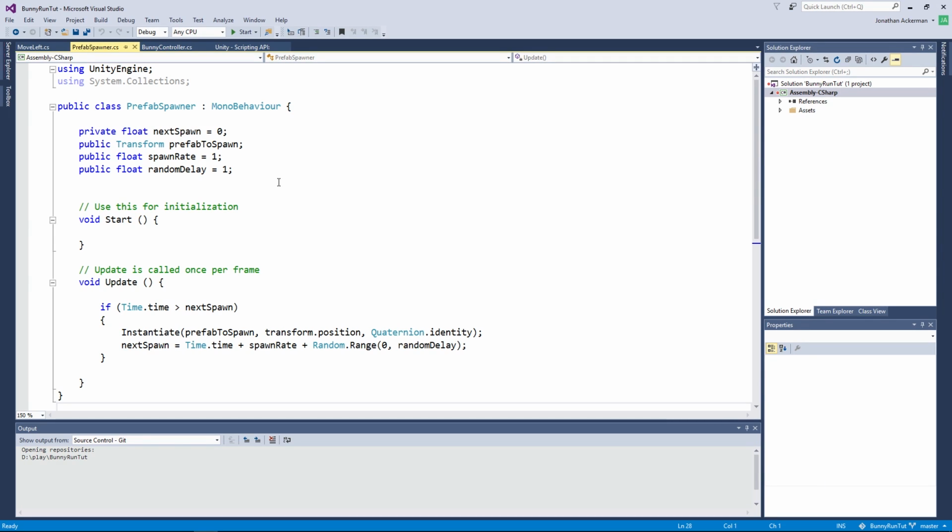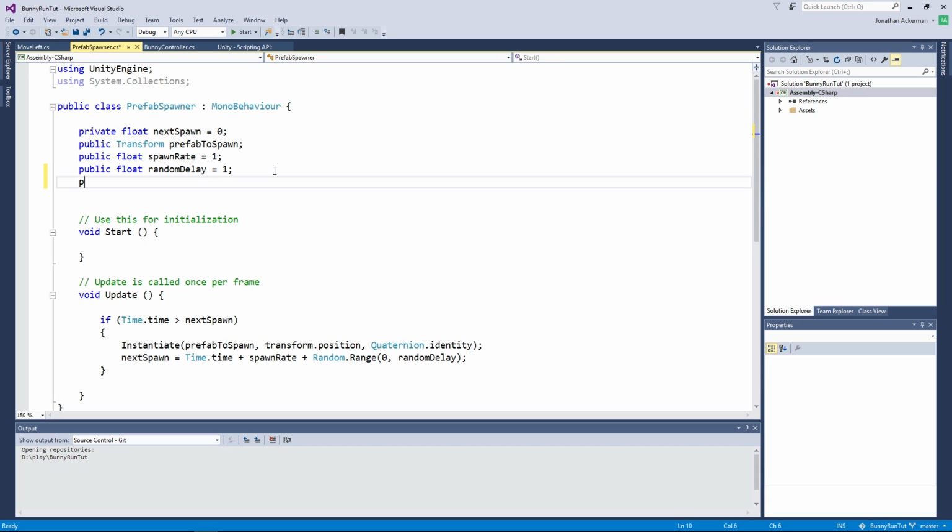And this way is going to allow us to more accurately control when and how the game spawns, and lets us visually edit how we'd like the cacti to spawn. So what we're going to do is add a public variable of type animation curve, and we're going to call this spawn curve.